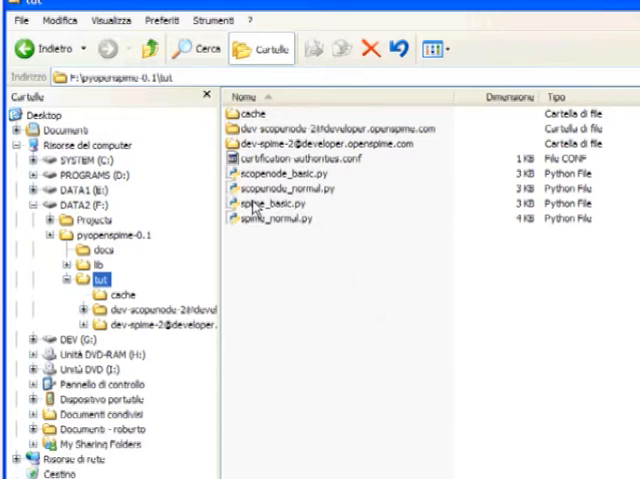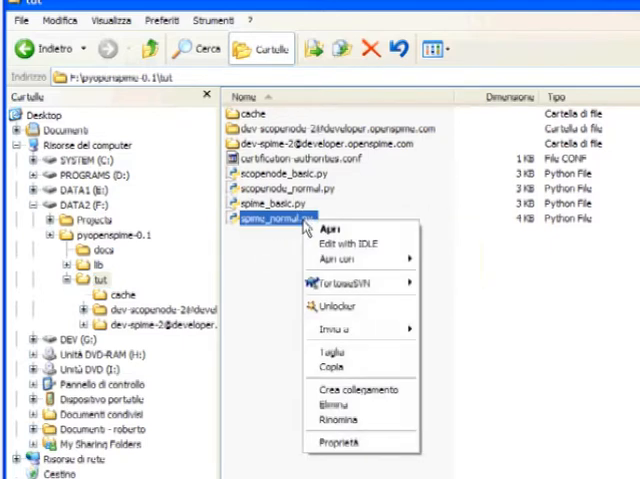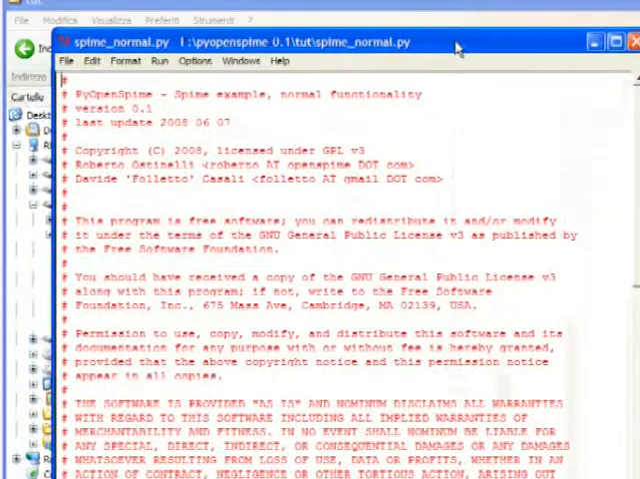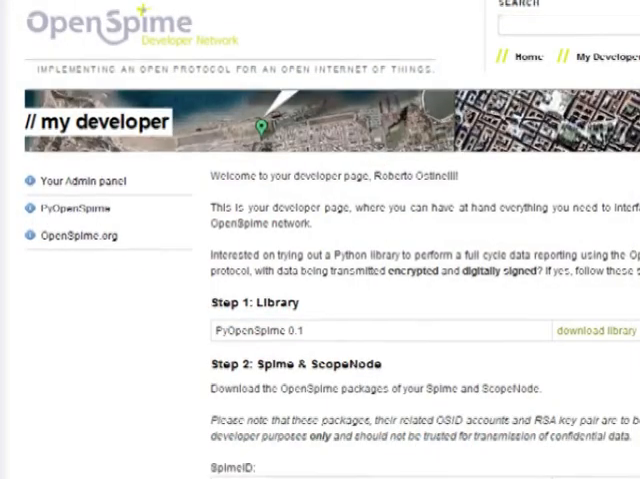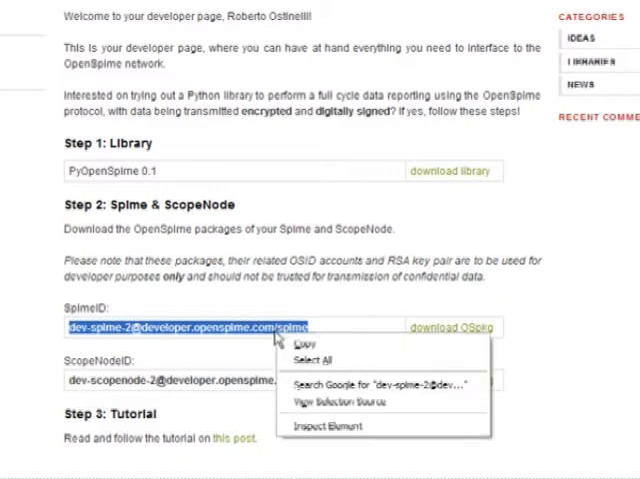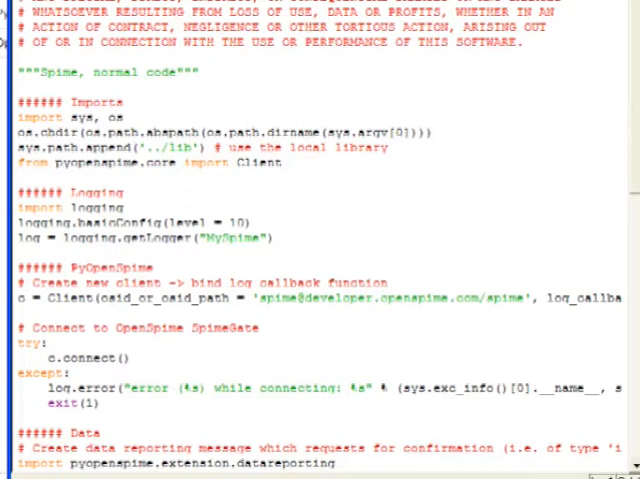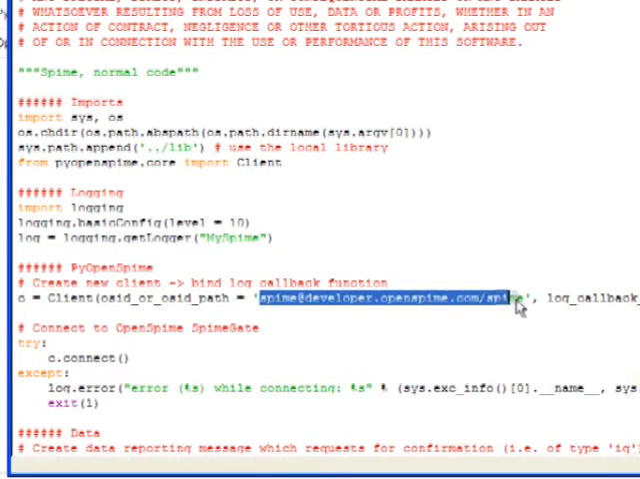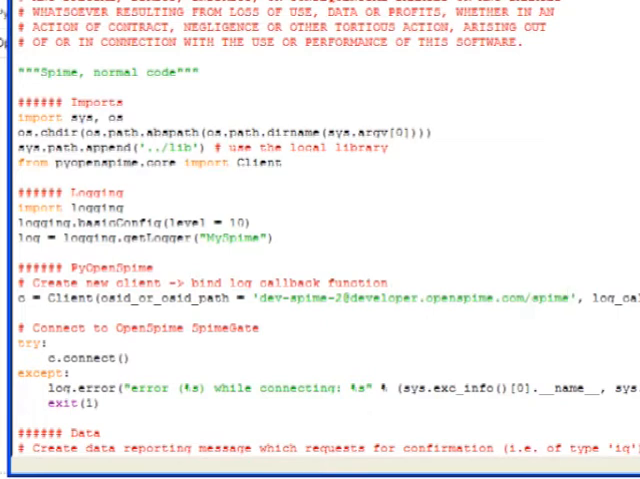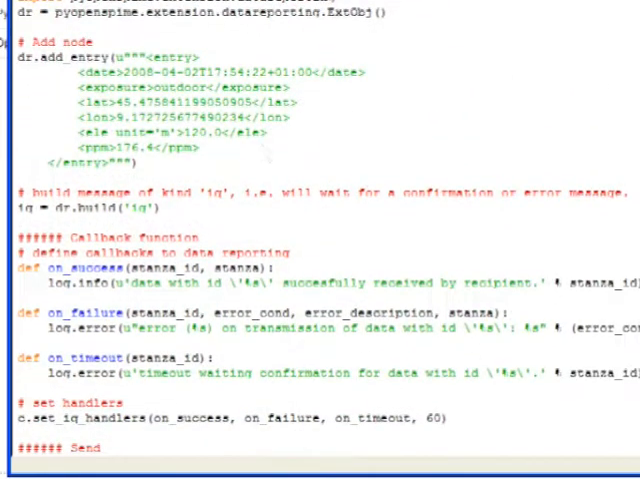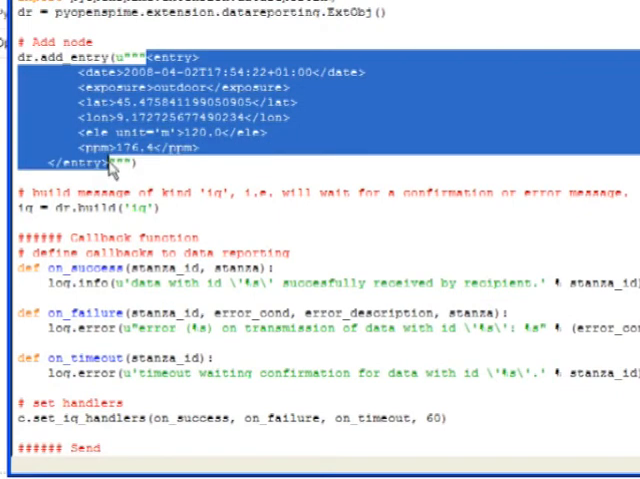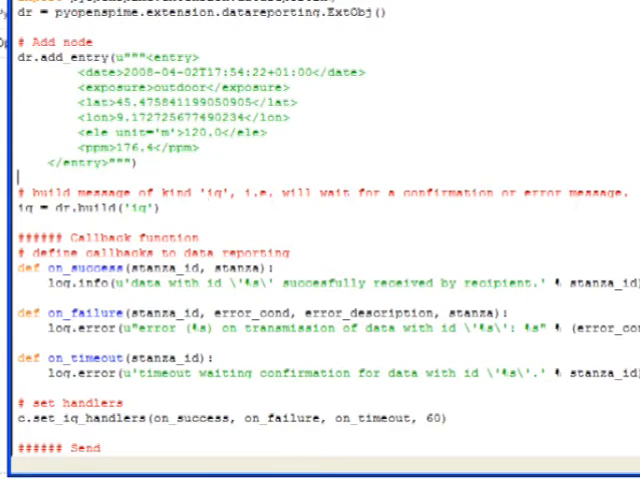So next thing to do is that I'm gonna open up the spime normal.py file. I'm gonna edit this, and this time I'm gonna use the spime ID that was provided for me. So I'm gonna open the file, go down here just like the other one, and paste it here. But the difference is that this is a spime that is going to report data.